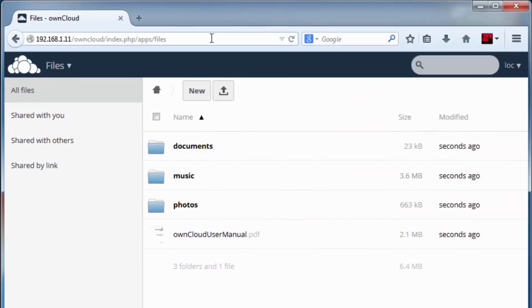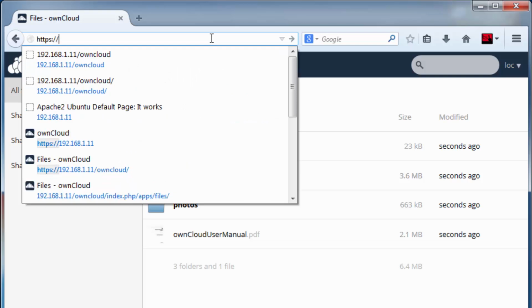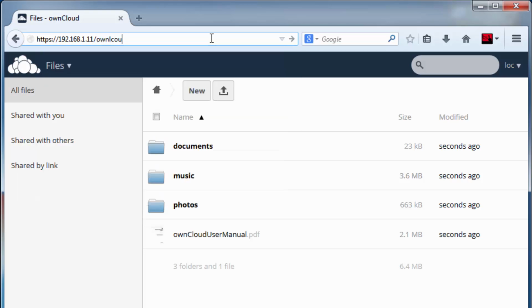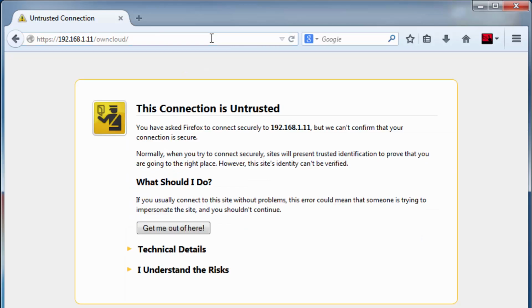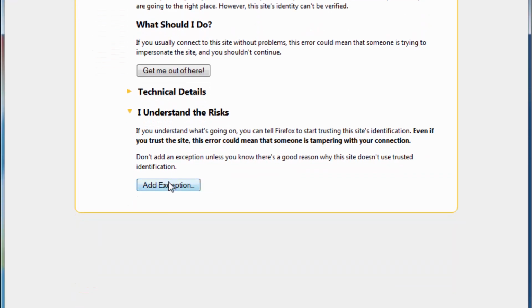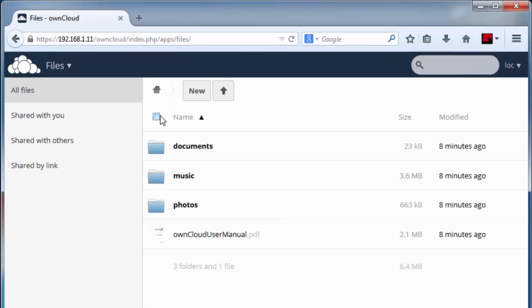Okay, that's done. If I go over here now and type in HTTPS, my IP, and then /owncloud. Whoops. You will see that it's saying this connection is untrusted, but that's a good thing because it's a self-signed certificate, and we want it to say that. So we confirm, and we're done. As you can see, we've logged in with HTTPS now, so that's excellent.